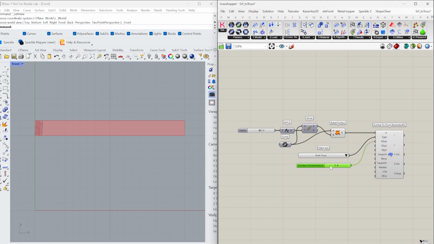I can see that something's happening, but it doesn't really look quite right yet. And this is because I actually need to reparameterize the surface. By default, the U values of the surface designate the vertical divisions of the truss, while V values correspond to the positions of the upper and lower girder, and subdivides the surface in the U direction.